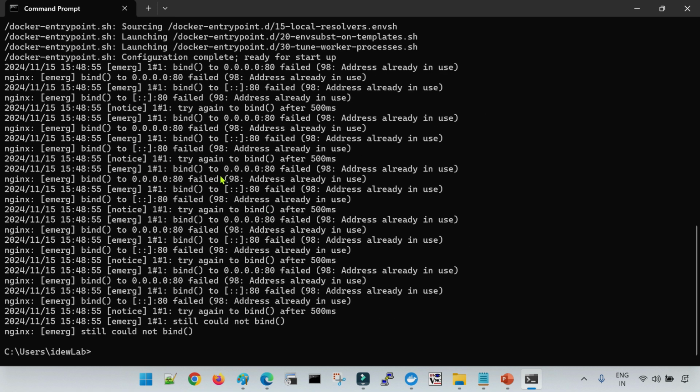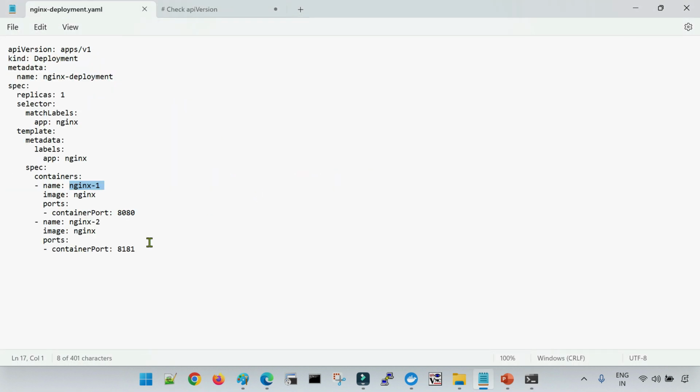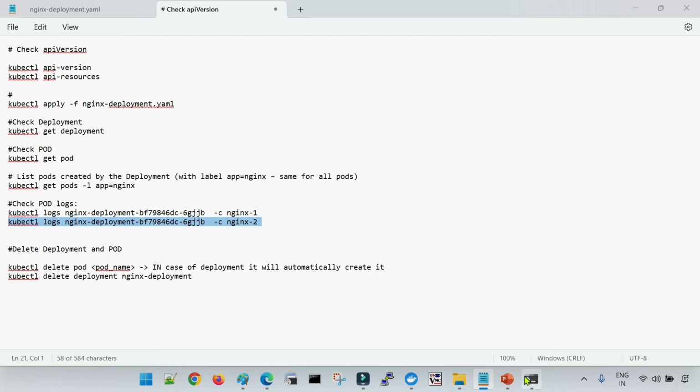So what is the error we can see? The address is already in use. That means the address that we have given here, there is a problem with this one. It is not getting reflected. Okay, now what is the reason for that? I will explain it once we cover the config map. Okay, so now this is the way we can check the logs.